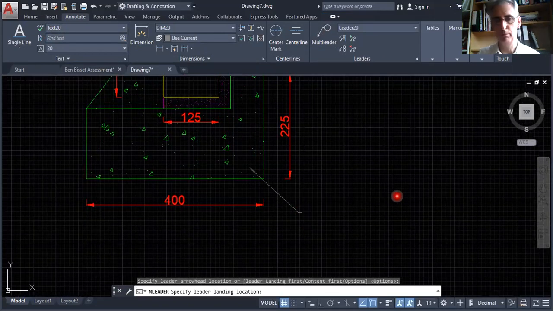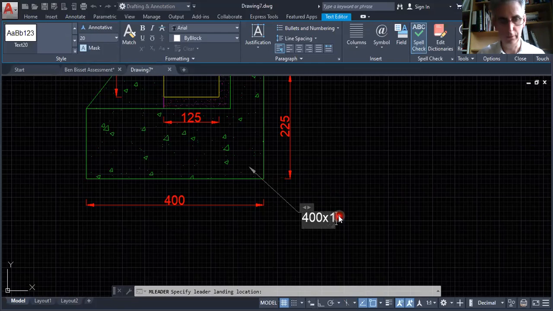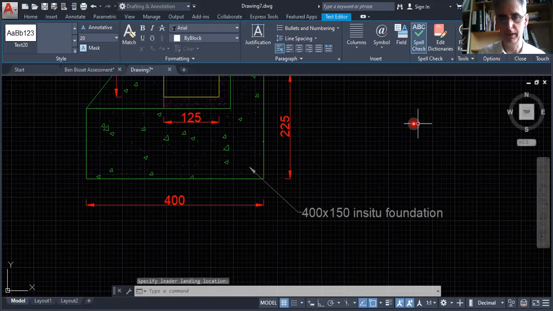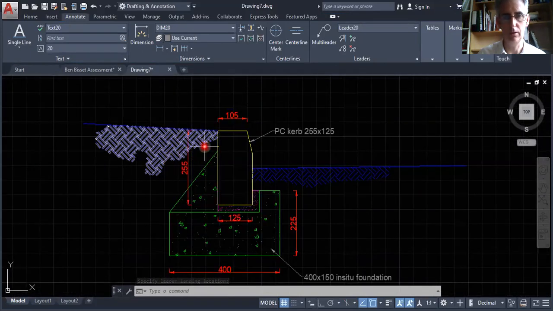And annotation is very important because we all say pictures say 1,000 words, but you do need good annotation to specify exactly what something's made of. So in this case, we're going to say 400 by 150 in situ foundation. In situ means it's poured on site. And then click away from that. Now you're starting to get a bit of detail on your drawing.